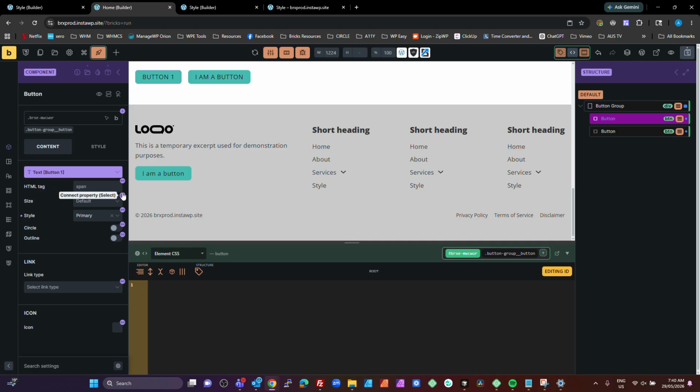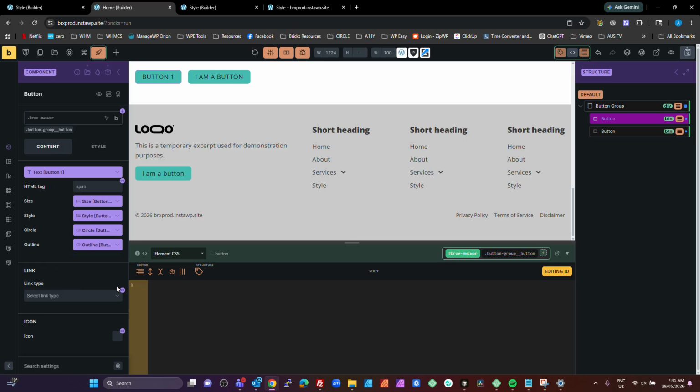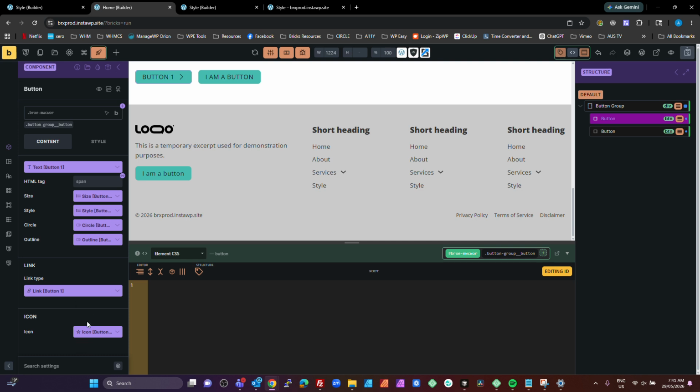Going to link our size to size. Going to link our property to style property to property. Circle to circle, outline to outline, link to link, and then icon to icon. All right, so we're done with that button.